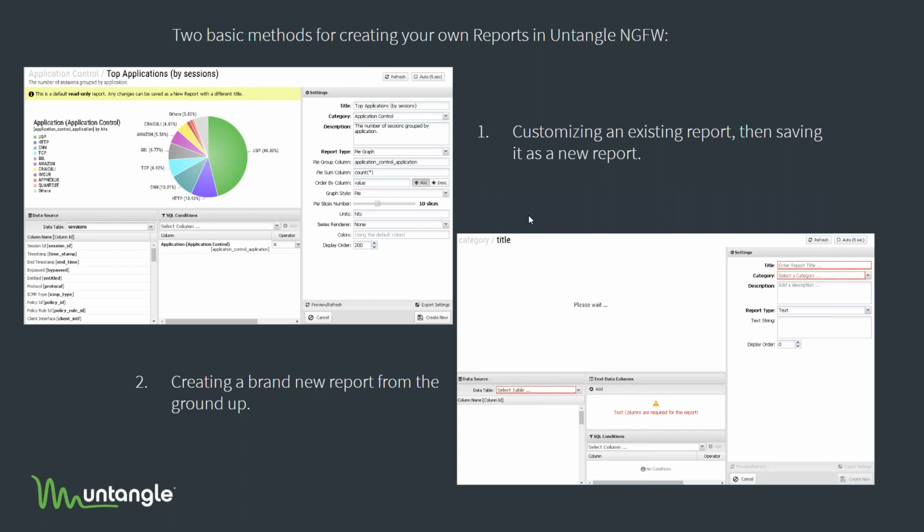The second way to create a report is to actually create one from the ground up as a brand new report. This is significantly more work intensive. Essentially, you are building a SQL query in the UI to generate a report for you. When we do the demo, I'll show you how to do both of these, and you'll see very quickly that there's quite a bit more involved with creating a report from scratch as opposed to just modifying an existing one, which is the main reason why we recommend going with option one instead of creating one from scratch.